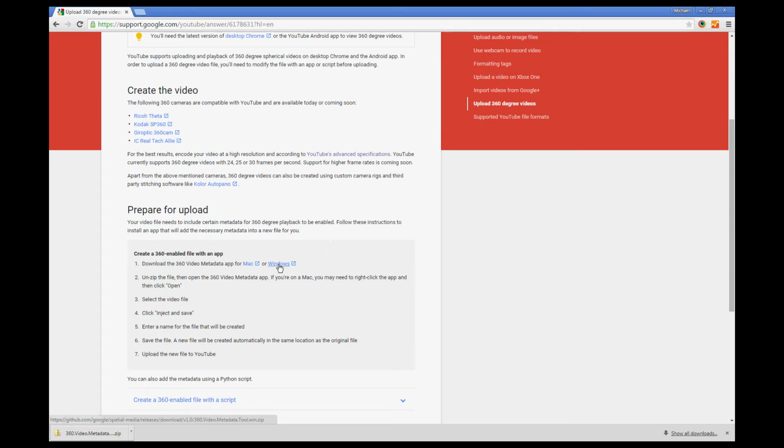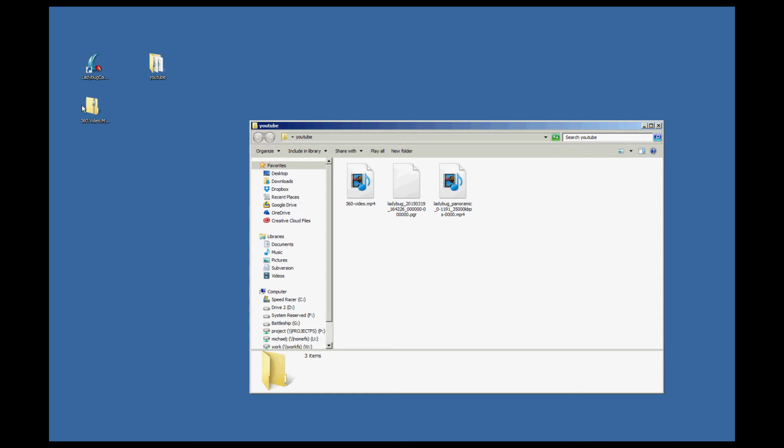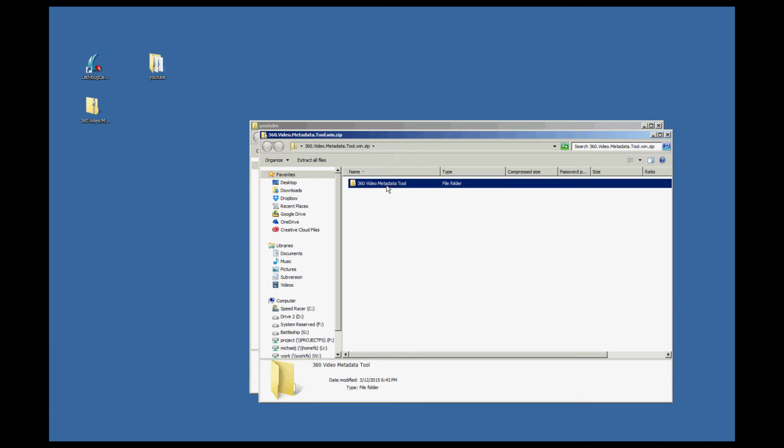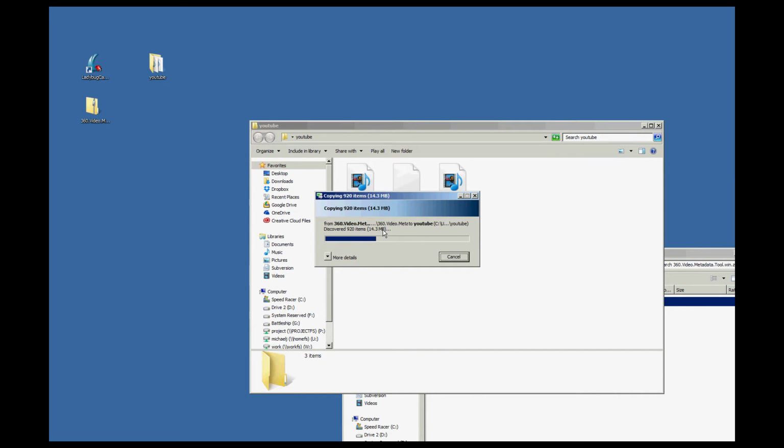For me, I'm using Windows, so I'll download the Windows version of the tool. Now I've already downloaded it and put it on my desktop, and what we need to do is unzip the contents of this file. I have another folder on the desktop that I created that has my PGR stream file, and I'm just going to drag and drop the contents of the zip file into this folder. Okay, when that's done, we need to convert our PGR stream file to MP4 so that the YouTube tool can read it and do its thing.